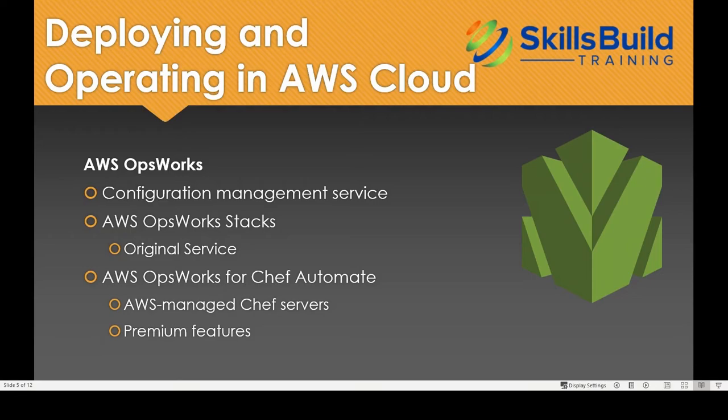AWS OpsWorks Stacks monitors instance health and provisions new instances for you when necessary by using auto-healing and auto-scaling. It also lets you create AWS managed Chef servers that include Chef Automate premium features and use the Chef DK and other Chef tooling to manage them. AWS OpsWorks for Chef Automate manages both Chef Automate server and Chef server software on a single instance.